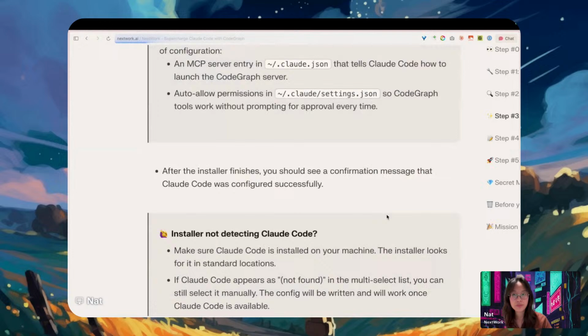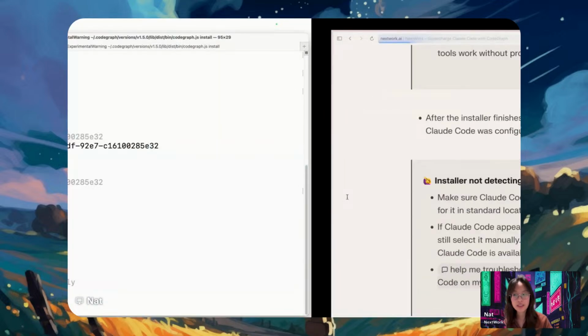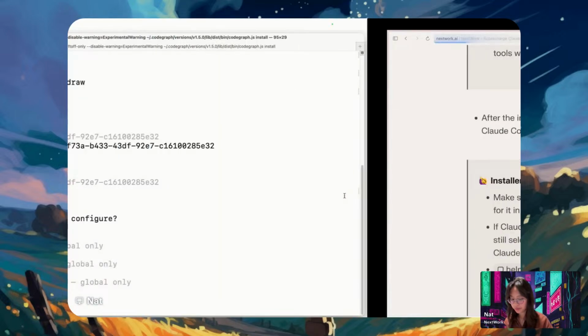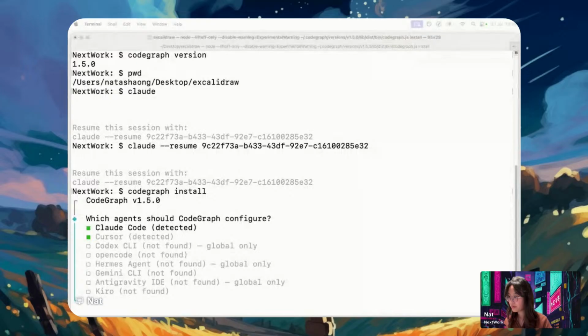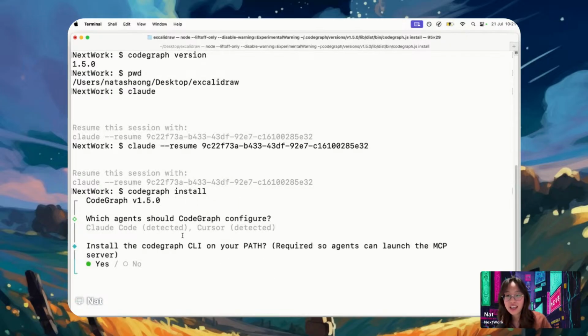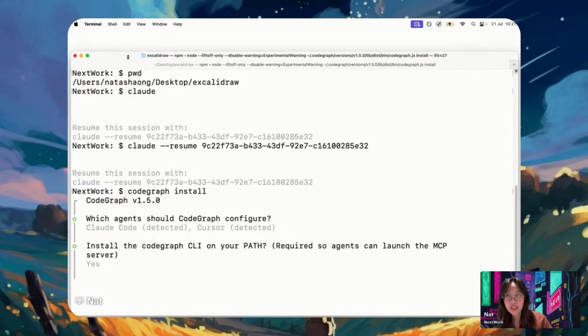Okay, cool. Which agents should code graph configure? Let's just go for Claude Code, and it even detected that. Nice. Install the code graph CLI on your path. Yes, if it's required, then absolutely. Say less. What else? Is our code graph installer doing okay? I'm not seeing anything else yet.